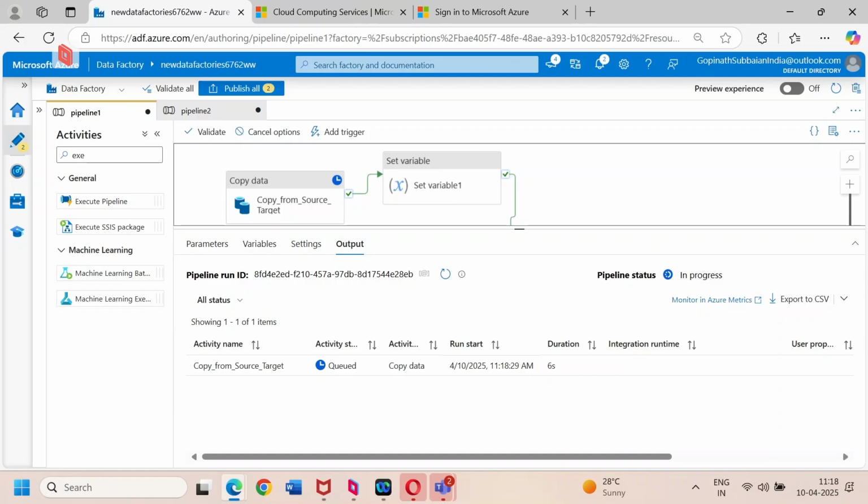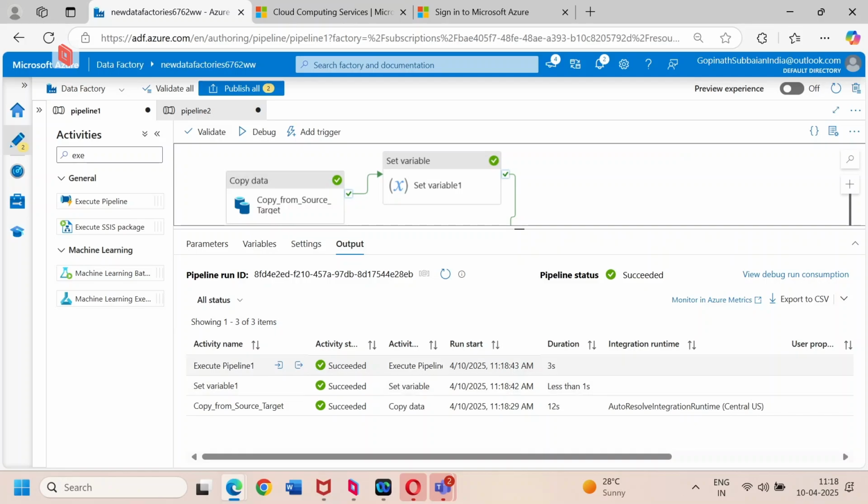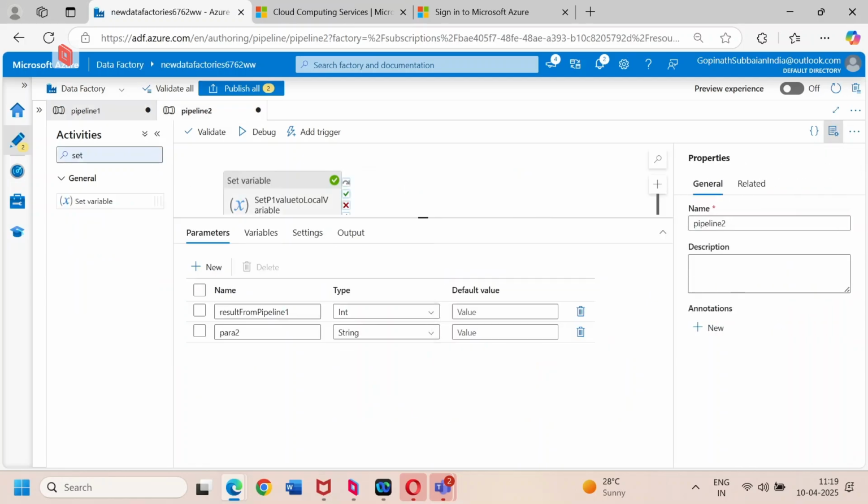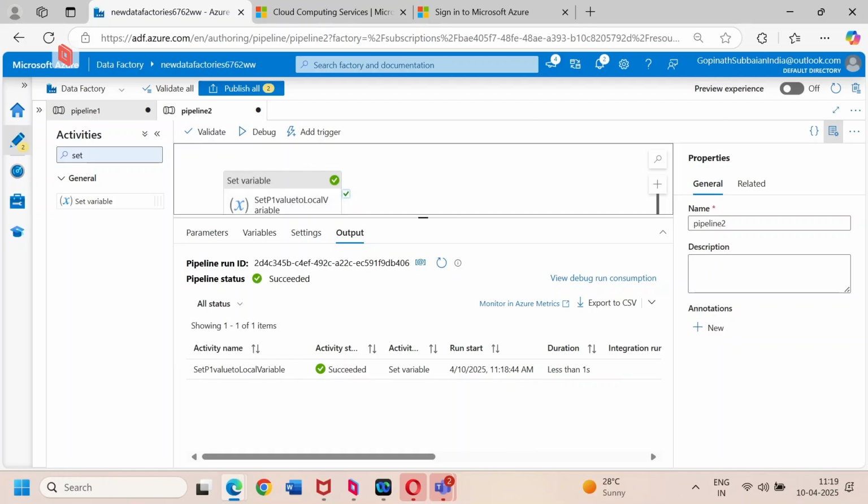You need not consider this Copy Data. This is just for our purpose. Done now. So how will we see pipeline 2? Go to the output of pipeline 2. Here the execution run ID will be there. Click on that, and it will go to pipeline 2. Clear now? Okay, practice this once. You will find the results and understanding.